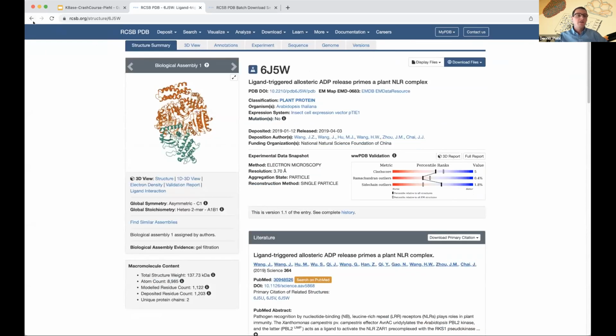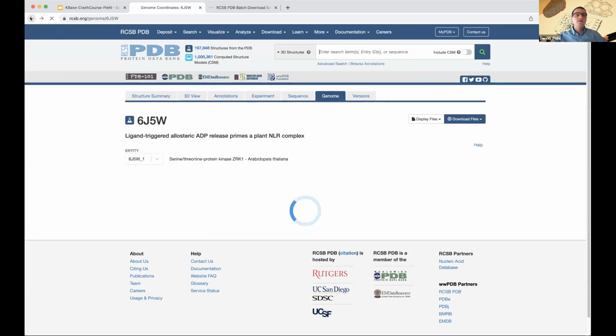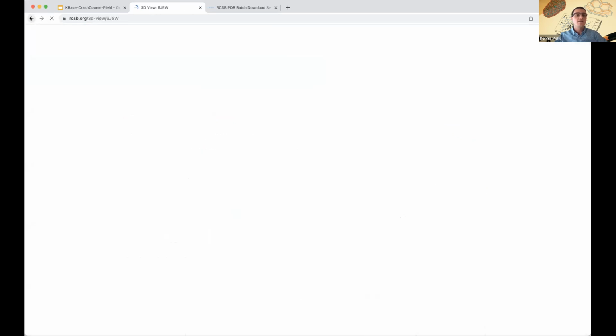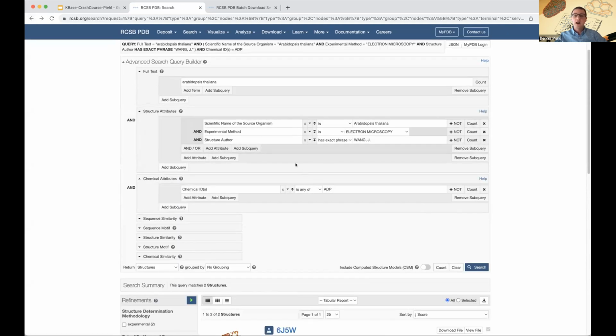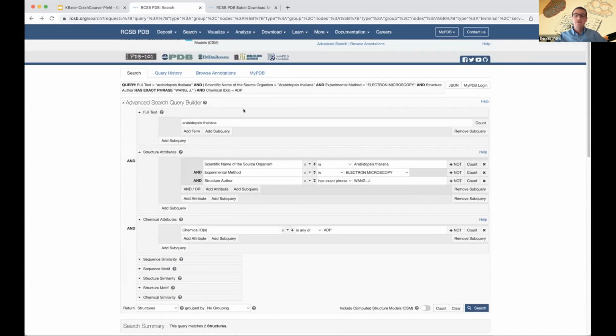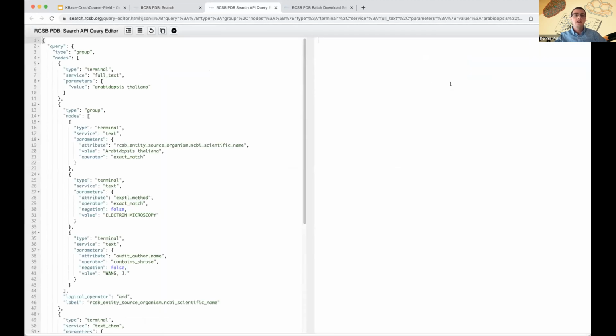So I wanted to go back, though, to this search page that I had. We developed this rather complex query. How would we do this programmatically? Well, the simplest way would be to click on this JSON button as I described. If I click on this, it brings us to the RCSB PDB Search API Query Editor, and it automatically populates that editor with the corresponding JSON for the query. And if you press this play button here, you get the results that we just had on that page.